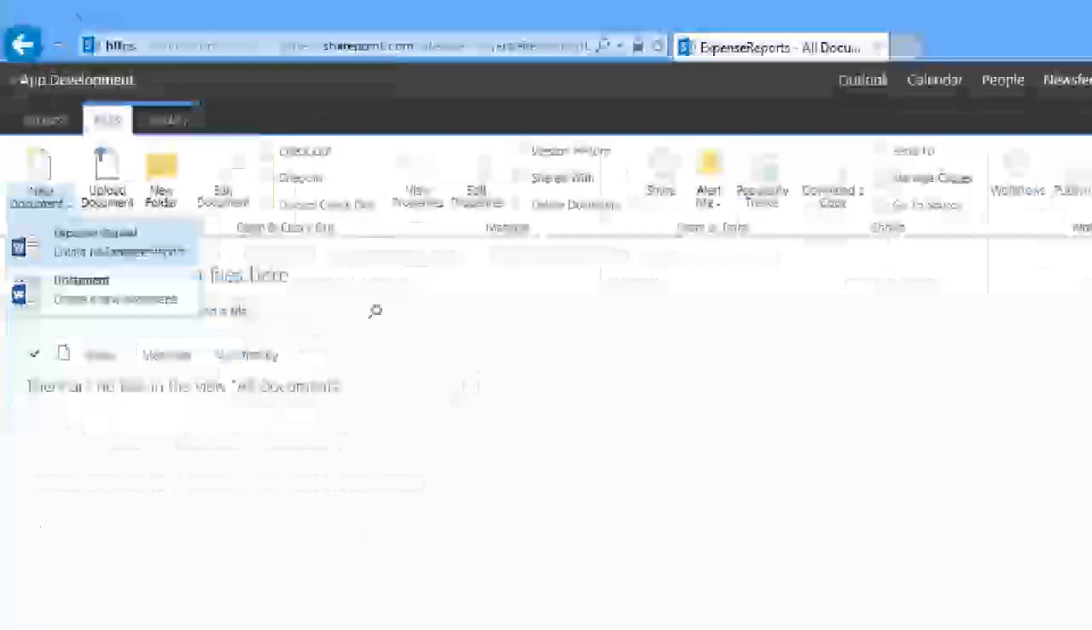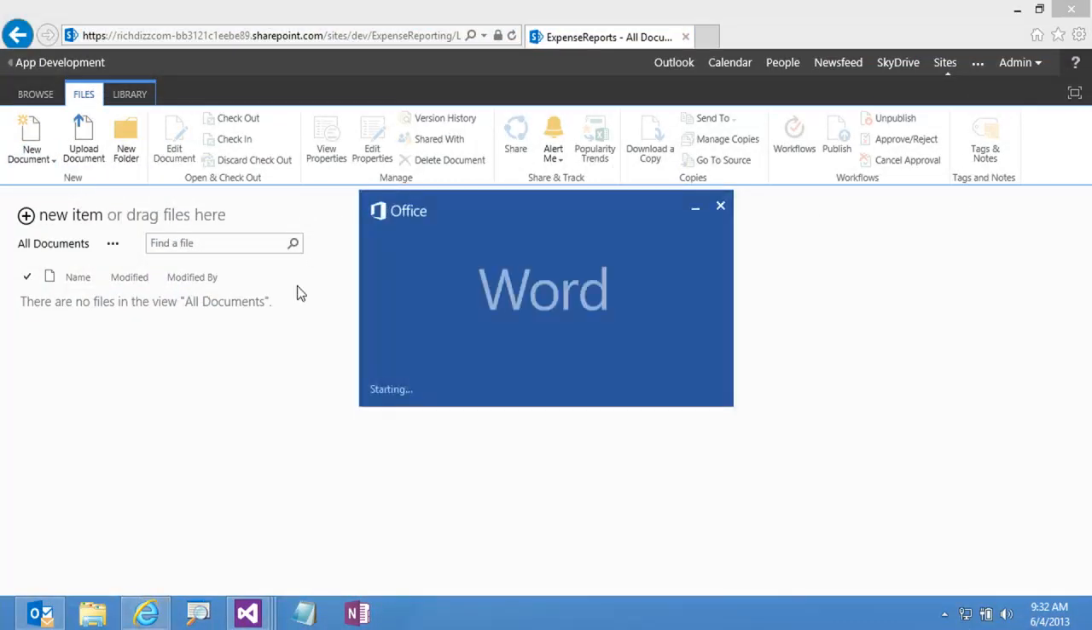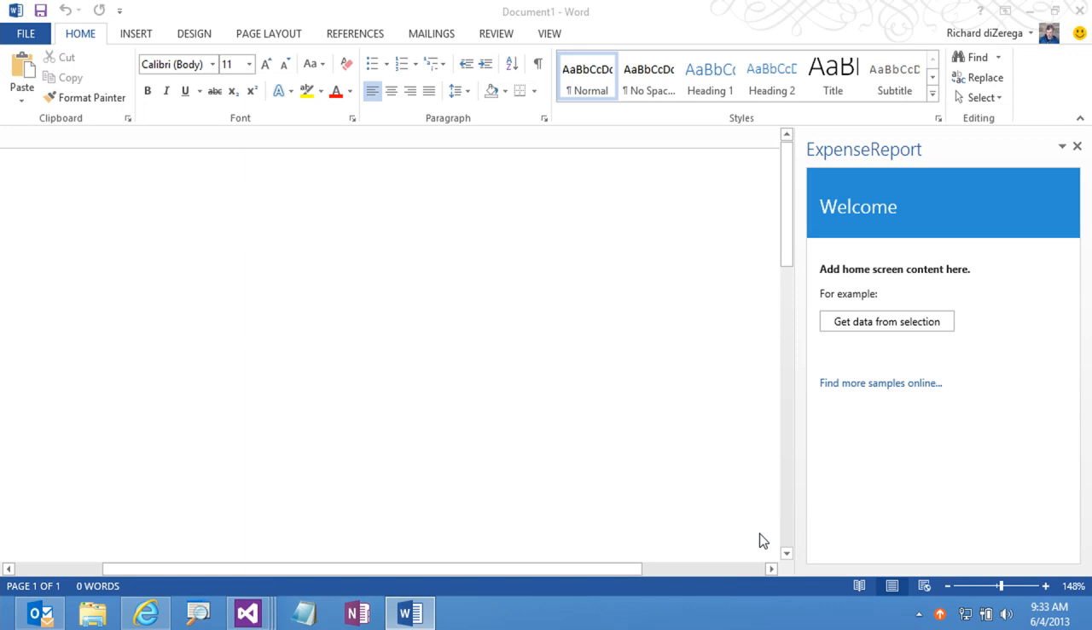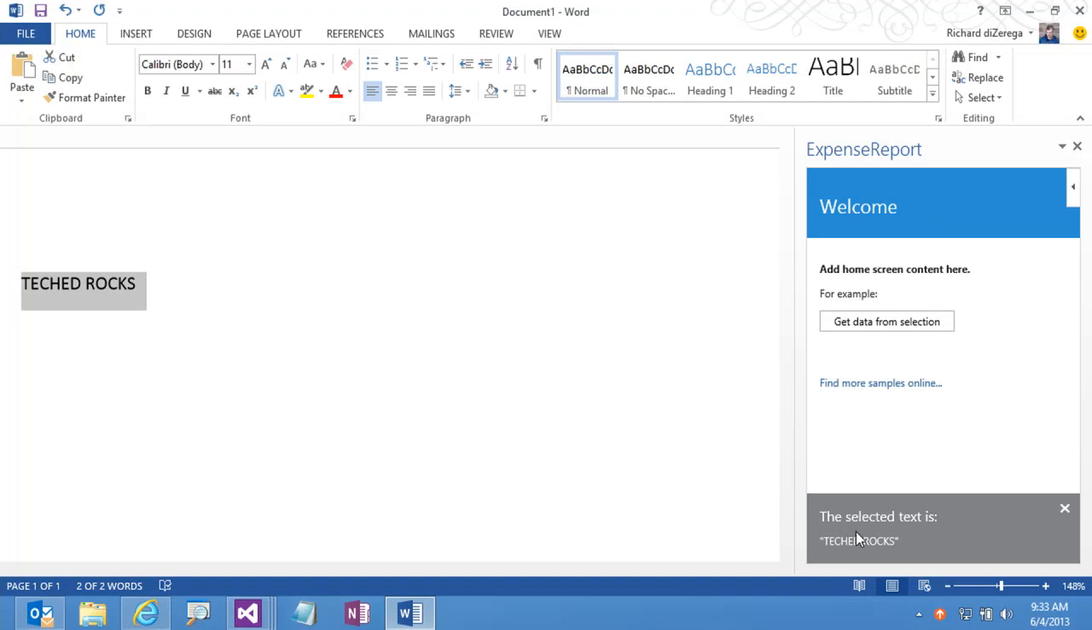And if everything worked well, when I open this in Word, we're going to get the default Hello World Office app. We should. See, here it goes. Opening. There's our app. And this is just doing some simple I/O. So if I type "TechEd rocks" and say get data, you can see that it was able to read out of that document. So hopefully that shows you we've basically packaged our app with a document library now.